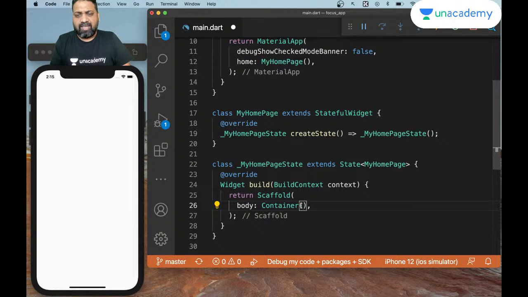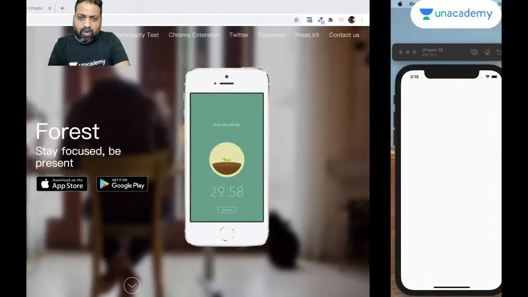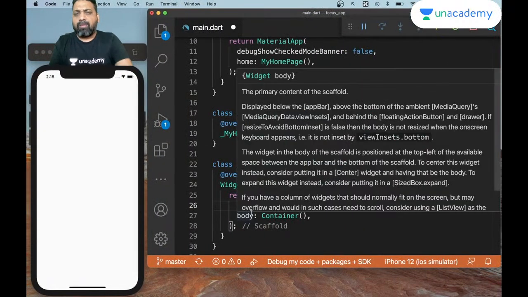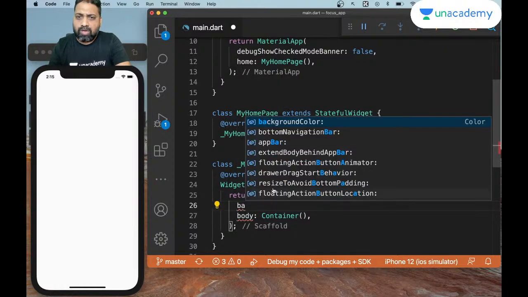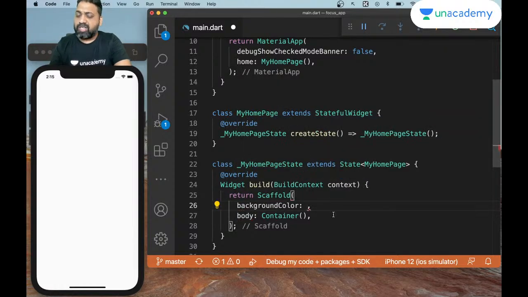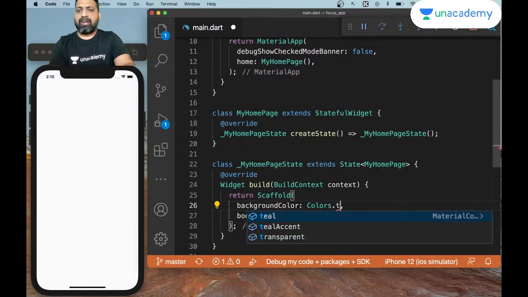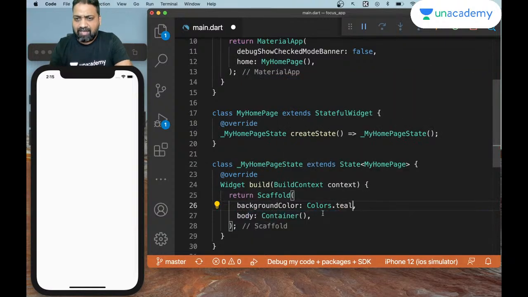So you'll keep seeing where I put something inside a container, inside that I put something else, and inside that I put something else. So you're creating a sort of a widget tree that grows. Okay, that's one. And the other thing is, if I go back here and check how it looks, it's some sort of a green teal sort of color. Okay, so I want to give a background color to this widget, and what I do is I use a collection called colors, and in that is a teal color.